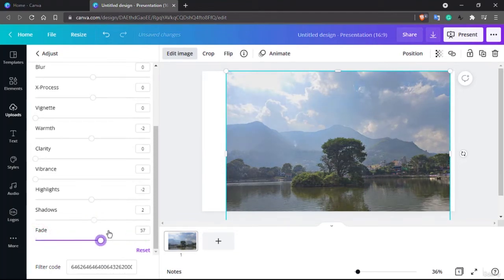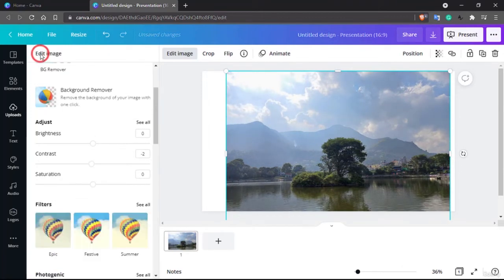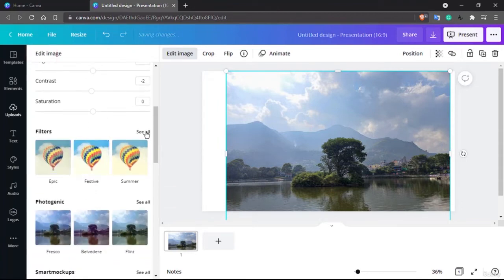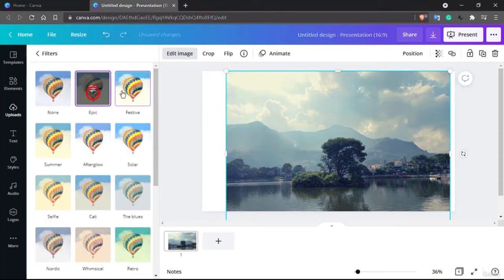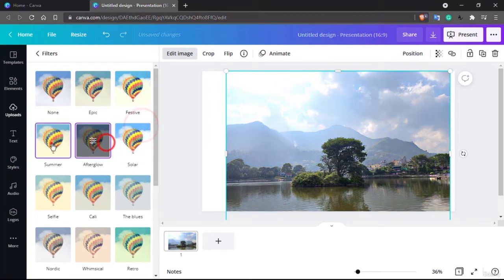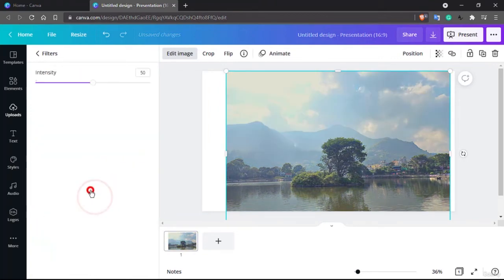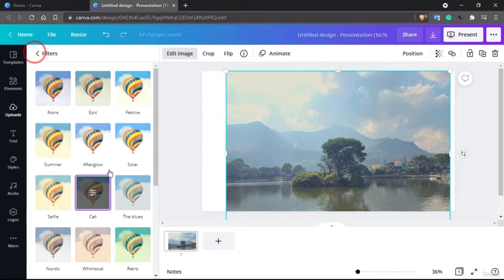Fade is for that bright source of light, or basically, if you see it properly, it is also an adding of a layer. So that's all for your adjust. Now you have different sort of filters as well. There are a lot of filters here. You can play along with the filters, and you can even go to settings and add the intensity.